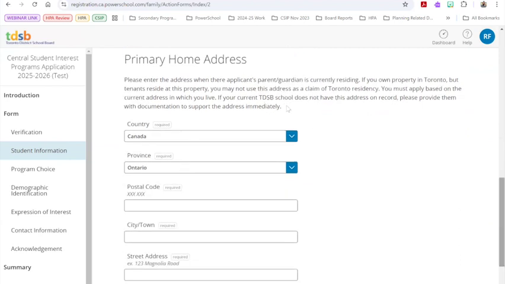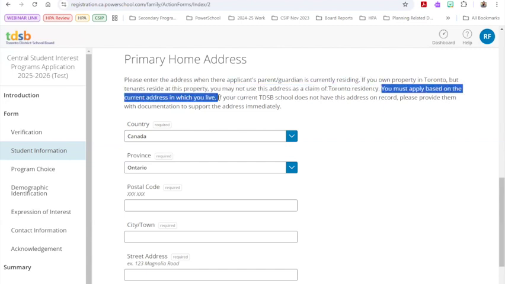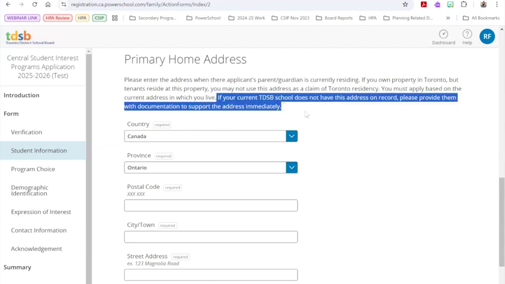You're then providing your primary home address. So this is again where the applicant's parent or guardian is currently residing. Please note that if you own a property in Toronto, but you're not living there, you have tenants, you may not use this address as a claim of Toronto residency. You must apply based on the current address in which you live. Again, if you are a current TDSB student, please make sure that the school does have this address on record, because it will be matched and verified by your current school. So if you've moved and not informed your school, please make sure right away that you are letting them know about this change.